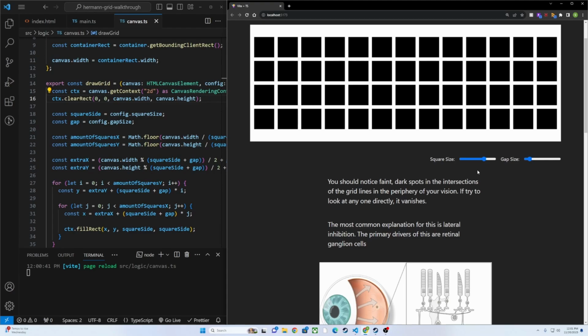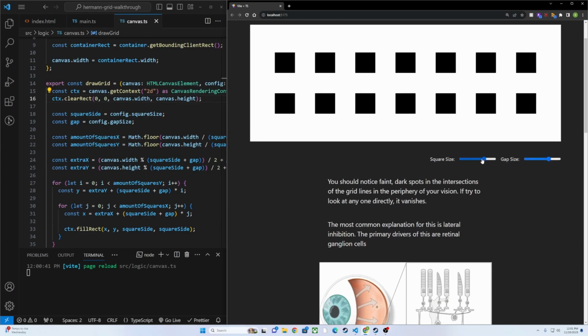So with that, I hope you enjoyed this quick tutorial on how to make an HTML canvas drawing interactive by hooking it up to standard HTML input elements.